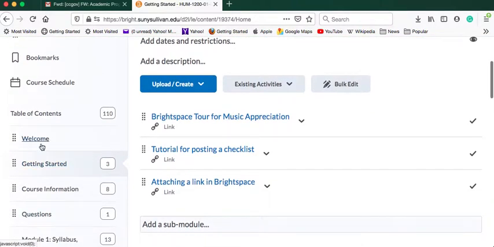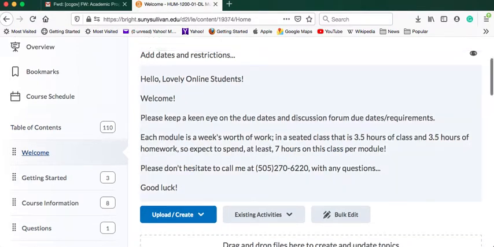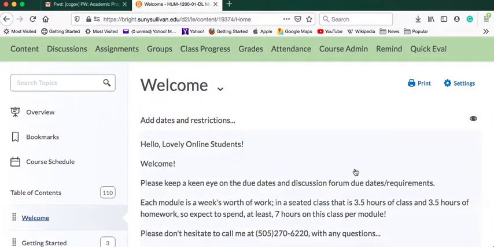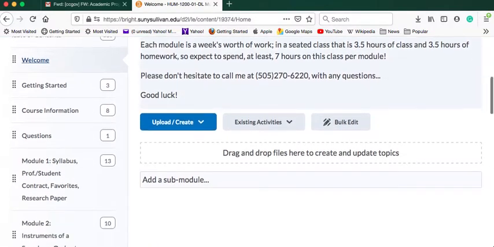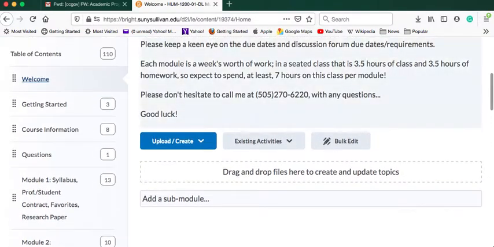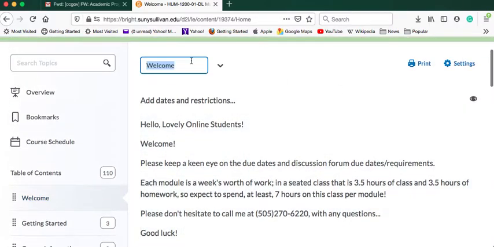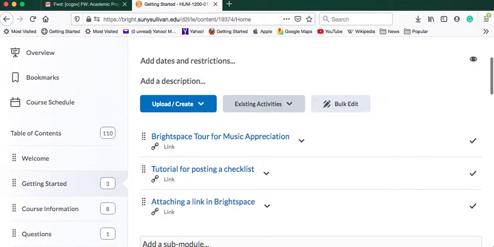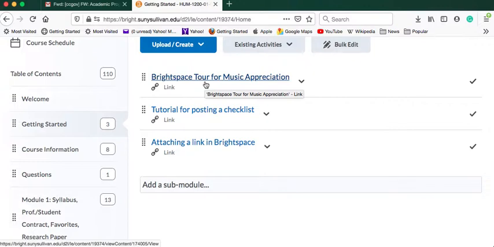Along the chevron here, you will see that there is a welcome, and you can, for quick navigating, just keep moving after the welcome by going to the welcome and then scrolling over. Getting started has a lot of really good tools for you. The Brightspace tour is here, which is probably where you found this. A tutorial for posting a checklist, which is an assignment that you have in modules 2 through 15. And attaching a link in Brightspace, because Brightspace has some interesting issues and this is a workaround.